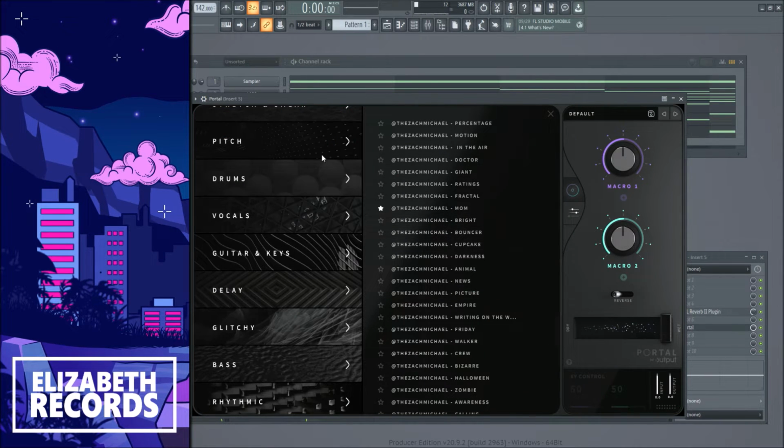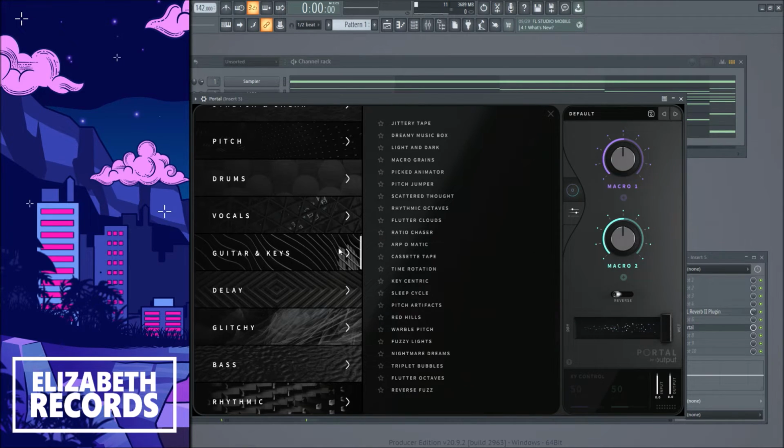I feel like Portal does a lot better with multiple effects at once, and it creates different textures. We're going to go into guitars and keys. Now you can also turn down the wet and dry of something. So if you like how something sounds but you only want it in the background, it doesn't have to be so upfront.